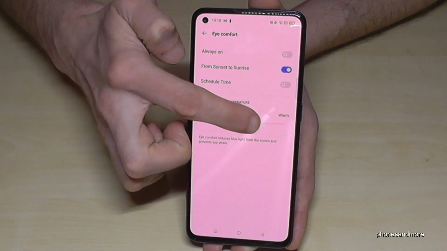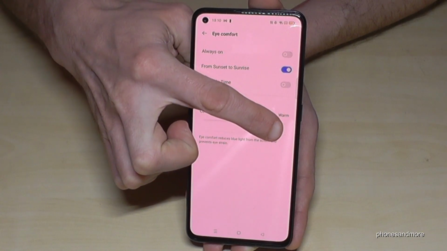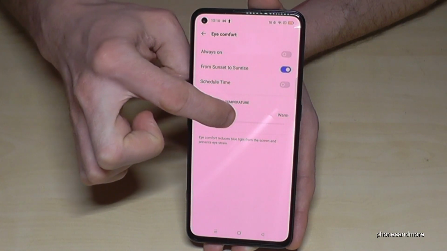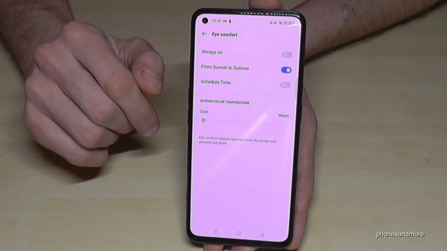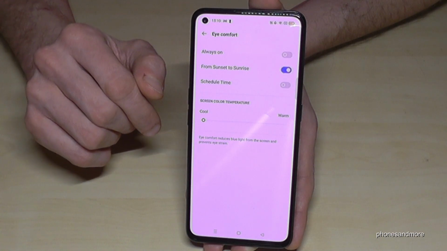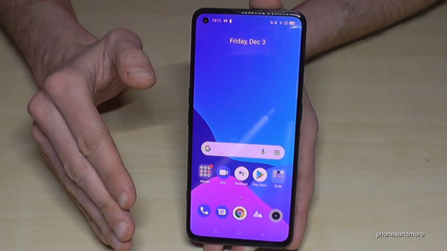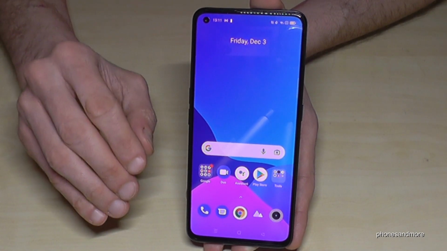And by the way, you can set up the intensity, and the warmer it is, the better it is for the eyes, because less blue light comes through. Okay, let me go back here. I have another feature here, which supports our eyes, especially in the night.